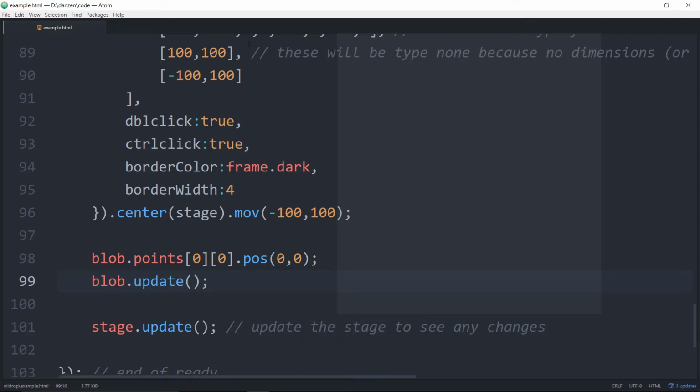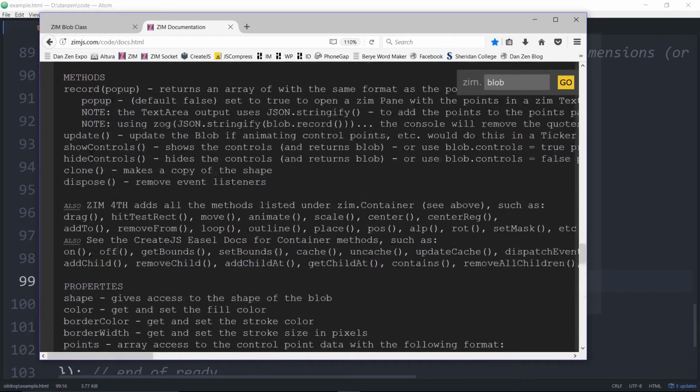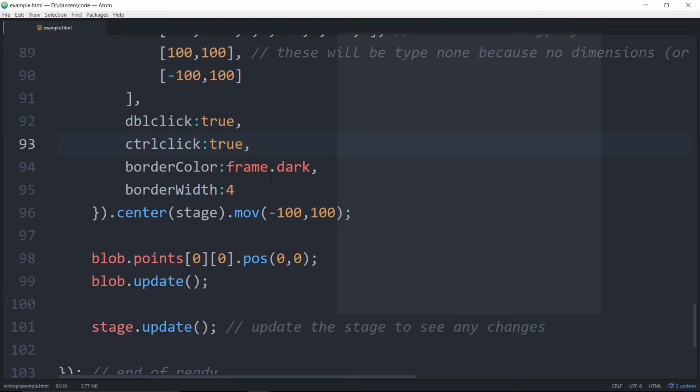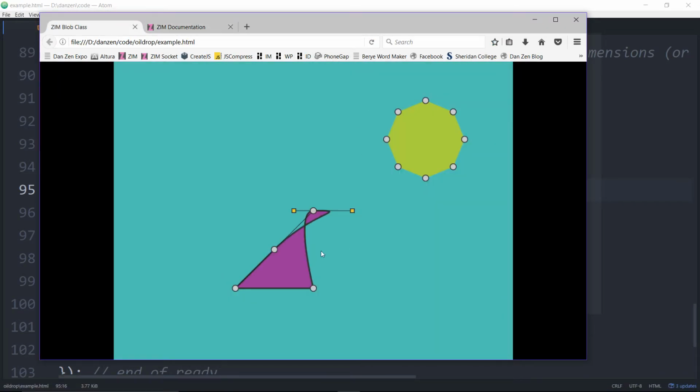That's stage.update. Let's just go check the docs on that. So we look under methods, update right there. Update the blob if animating control points, etc. You'd usually do this in a ticker, and I gave you an example of that in another place. But anyway, we're going to blob.update, and we refresh here. There we go. So the control point has moved to 0, 0 relative to the blob. So the blob, remember, its registration point is in the middle, or its X and Y is at the middle. So we've just moved it relative to that.